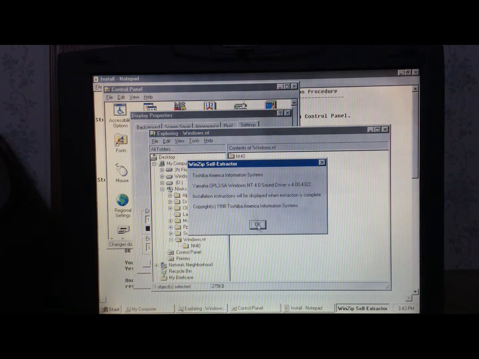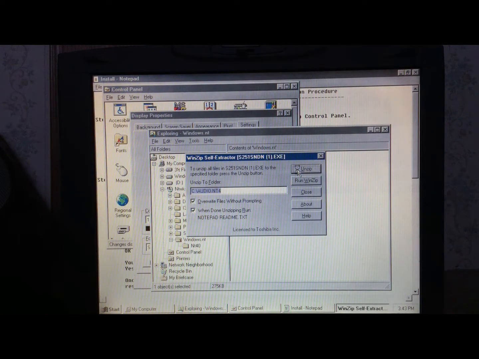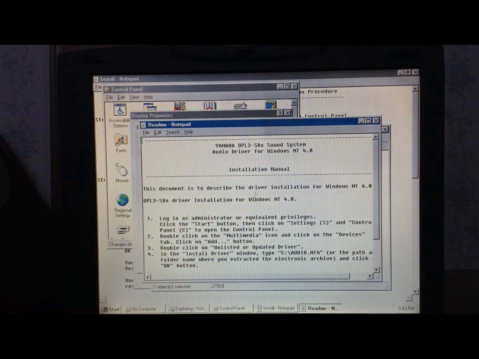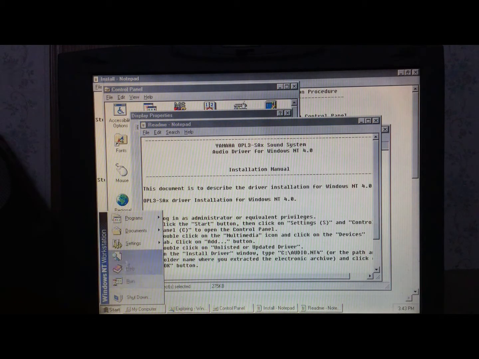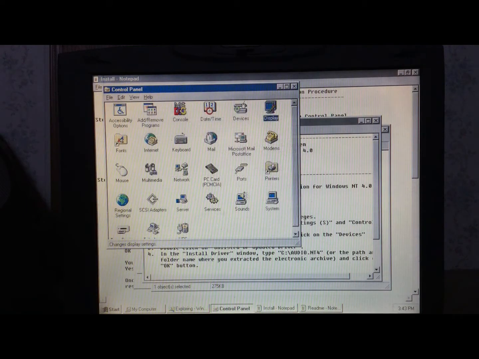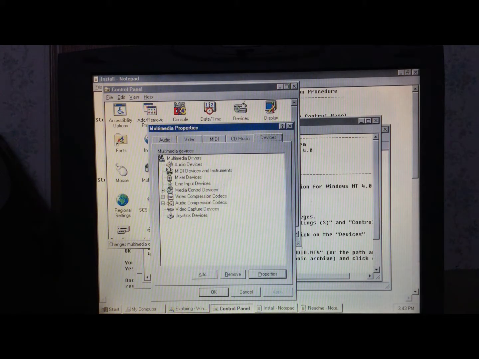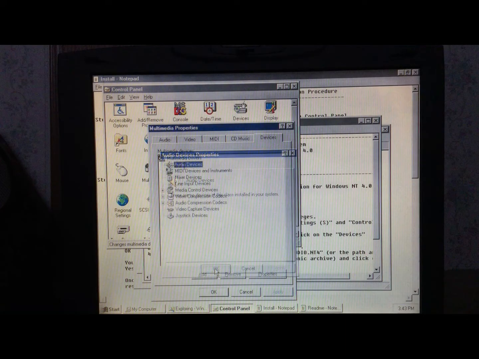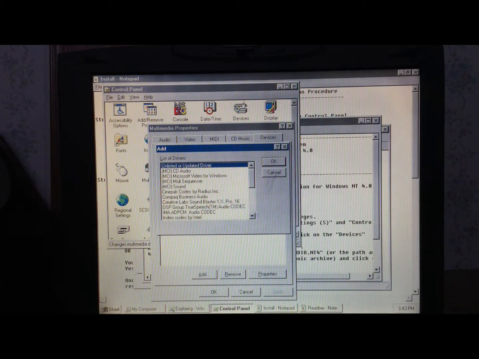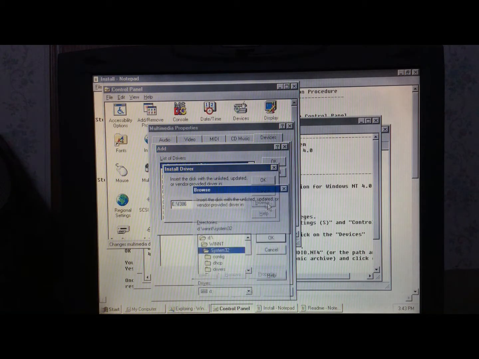SNDN1. Okay. Unzip. 5 files unzipped. Click on the multimedia icon. There it is. So now start, Settings, Control Panel, Multimedia, Devices. Here it is, audio devices. Add unlisted or updated driver, and browse.